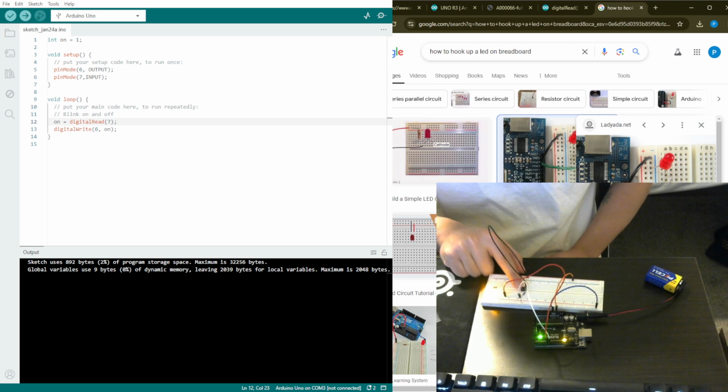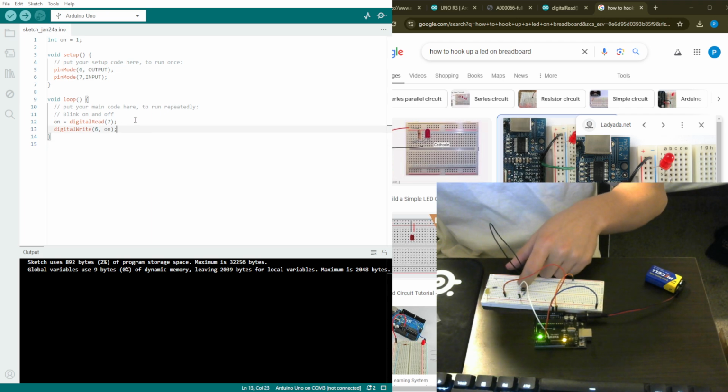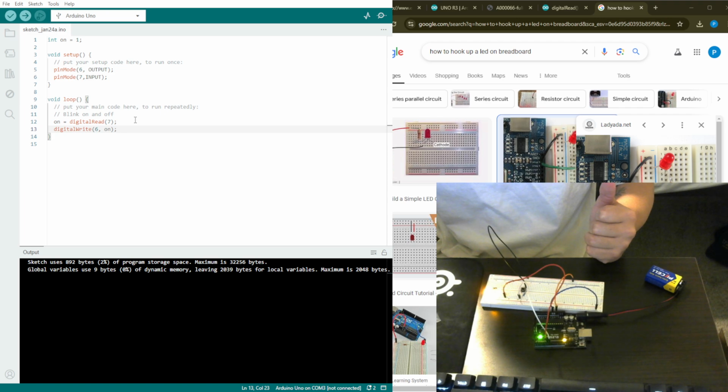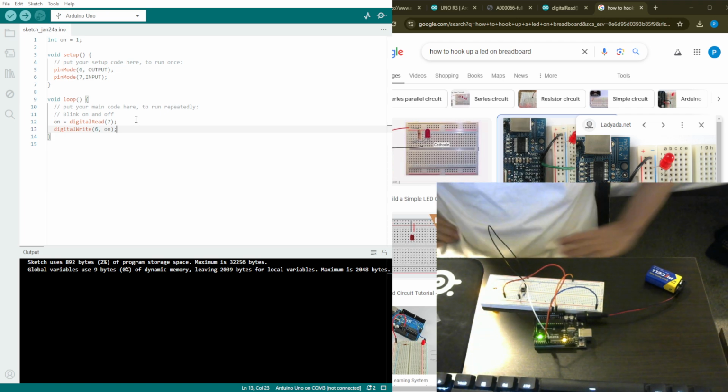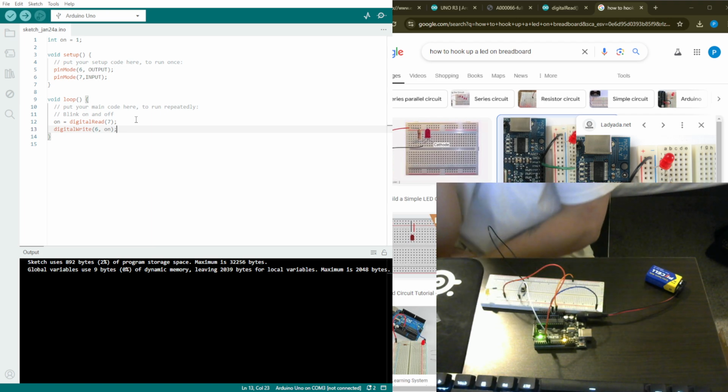Well, it turned it on, but it's not turning it off. On, off. Is it because of the button though? It just turns off. Oh, I see.